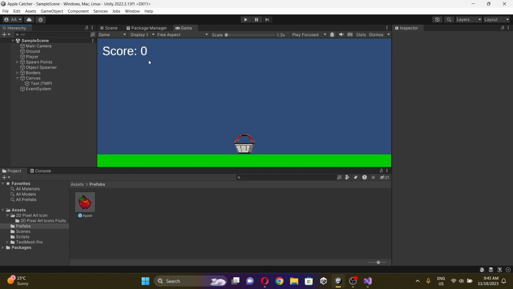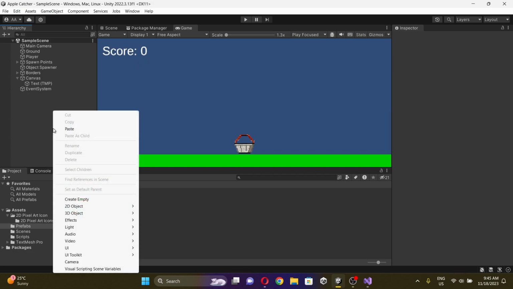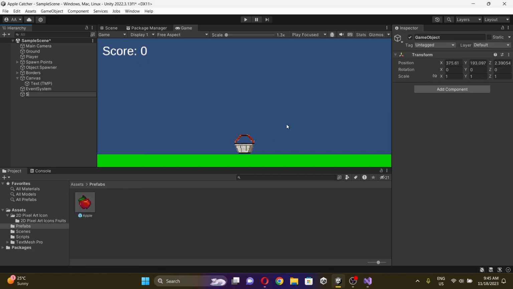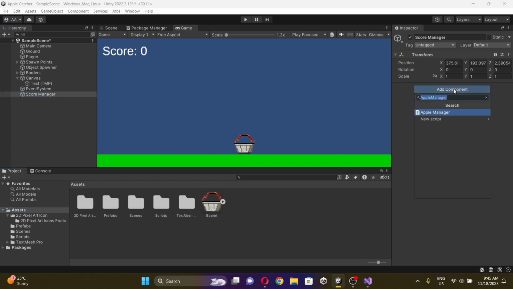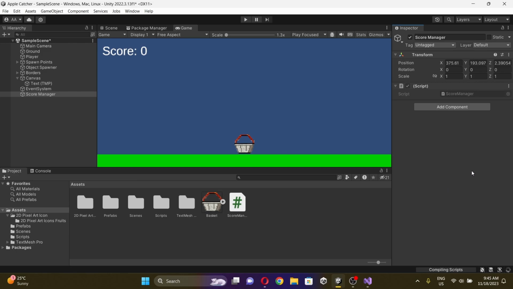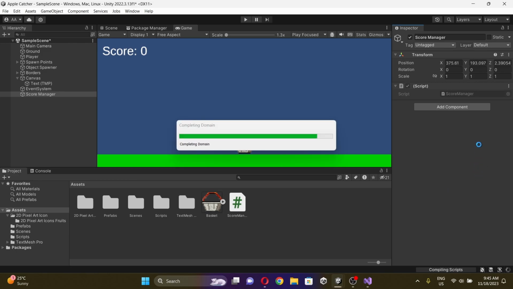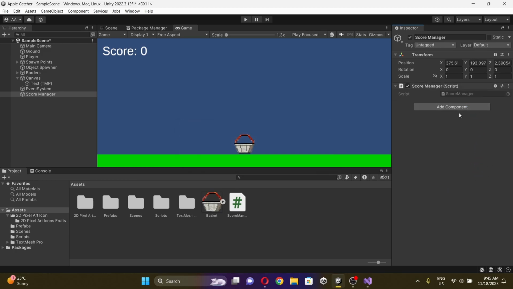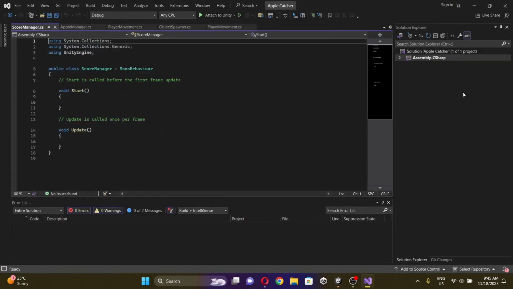And now how we're going to make this score change is by going in the hierarchy, right click, create empty, and call it score manager, and copy that, go to add component, and we can press Ctrl V, new script, and remove the space, create and add, let it compile, and open it up.